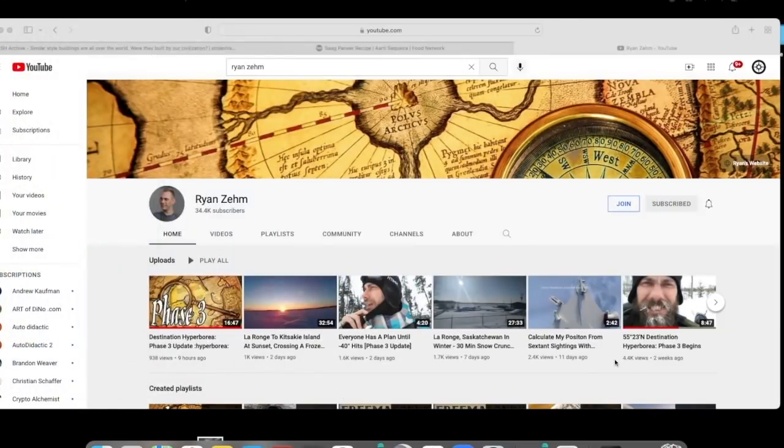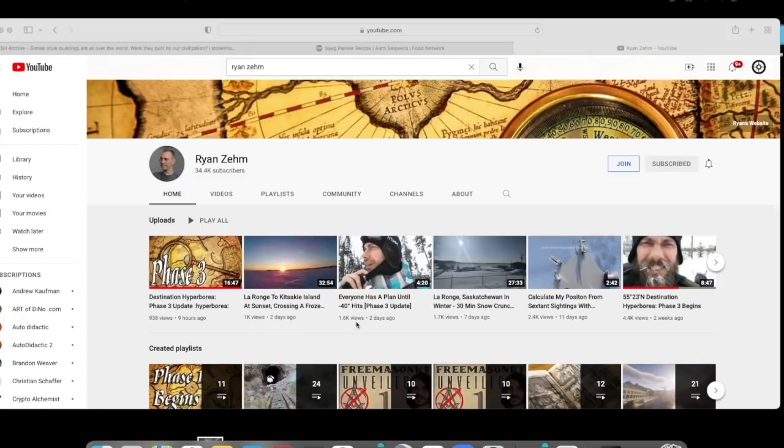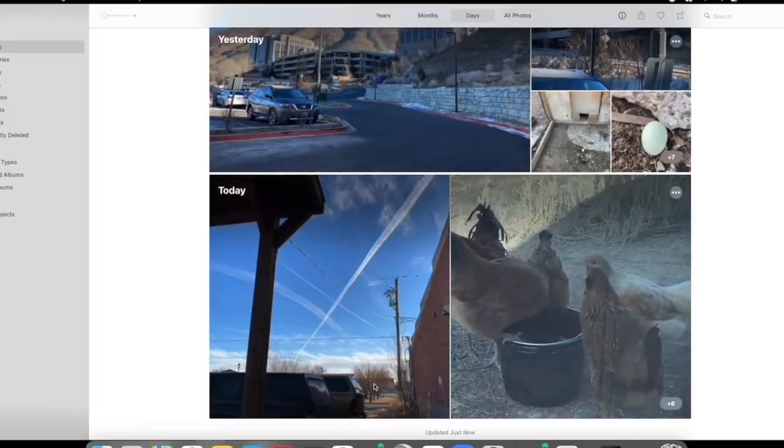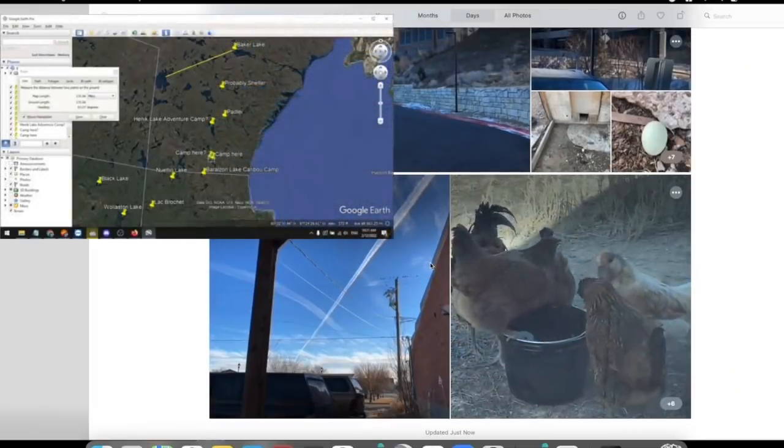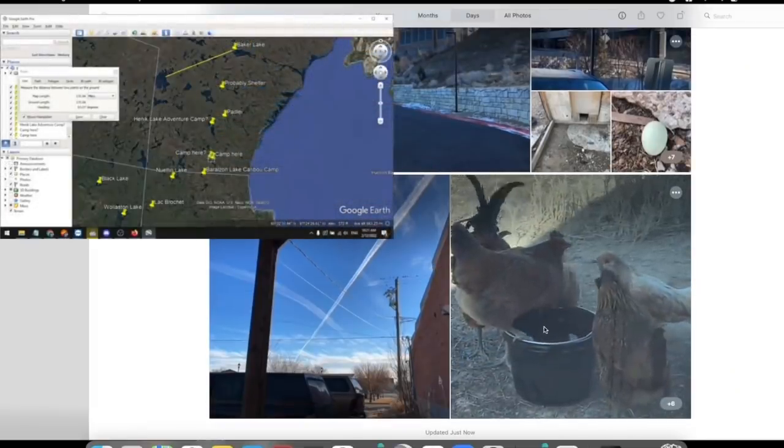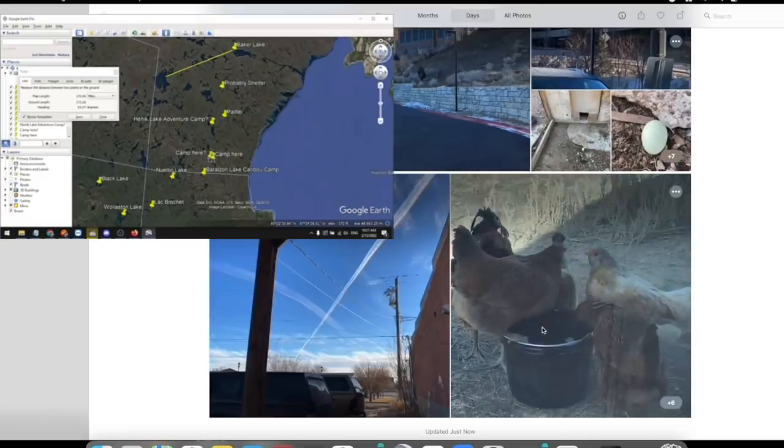So, he's on a mission to reach the 90th parallel, and he's charted out a route. Unfortunately, I have pictures of his route, but they haven't uploaded yet. I took him this afternoon.